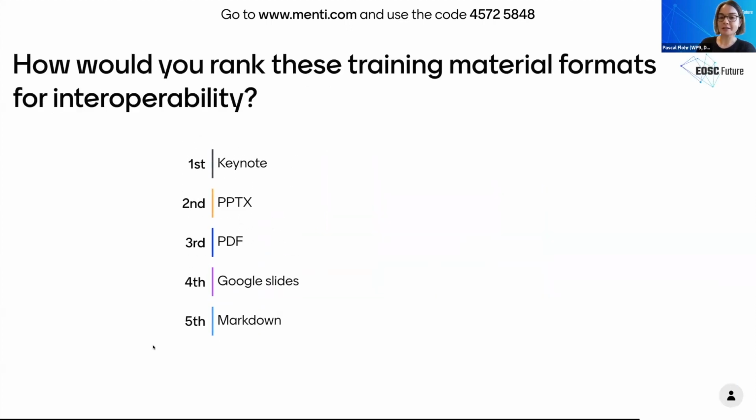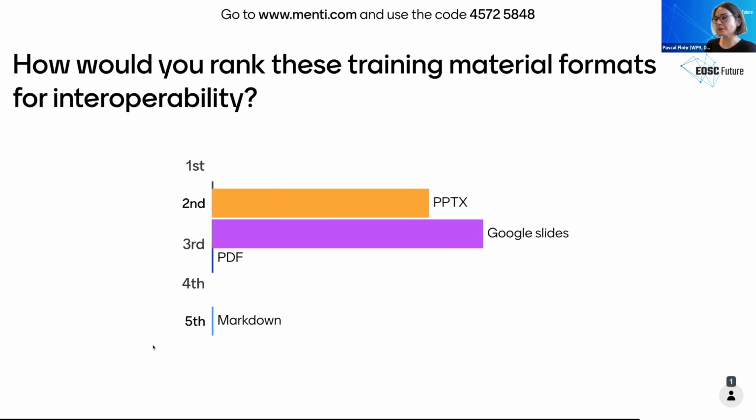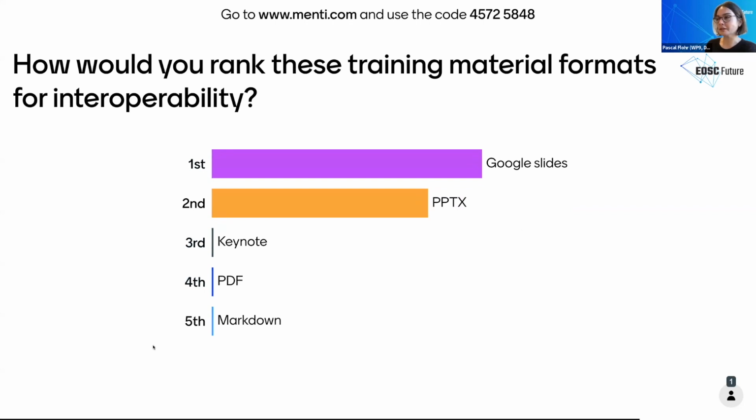So the next one, it's a ranking one. So how would you rank these training material formats for interoperability? Actually, unless someone else wanted to say something about the last one, that's also fine. I can't see you, so if you just want to speak up, that's fine, by the way, just to let you know. But anyway, if you want, you can continue with this one. So how would you rank these training material formats for interoperability specifically? And again, I don't think there's one good answer here.